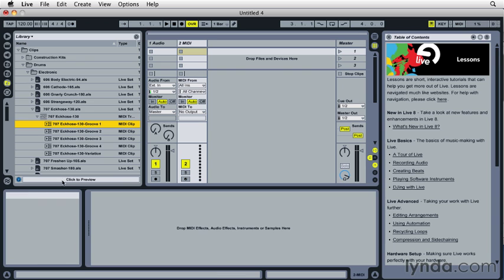But now I should be able to click on the Preview button and hear that clip play back. Now, if Preview is too soft or too loud, you can adjust the playback level by coming over here to the Preview volume knob and clicking and dragging and setting the level on that.